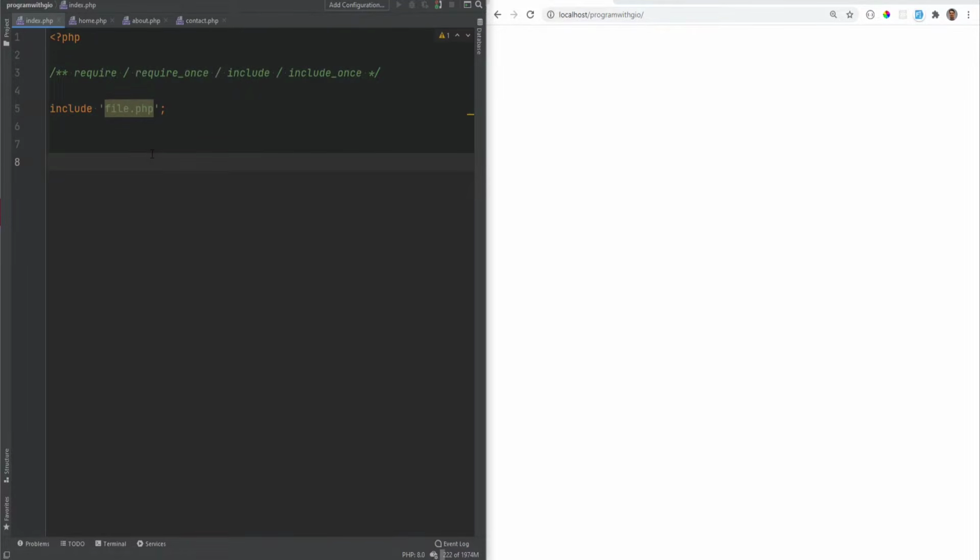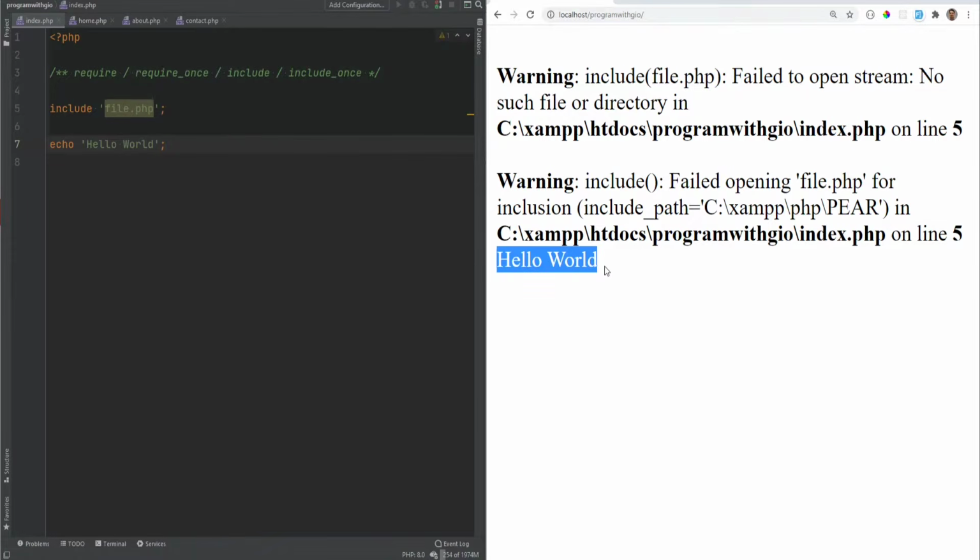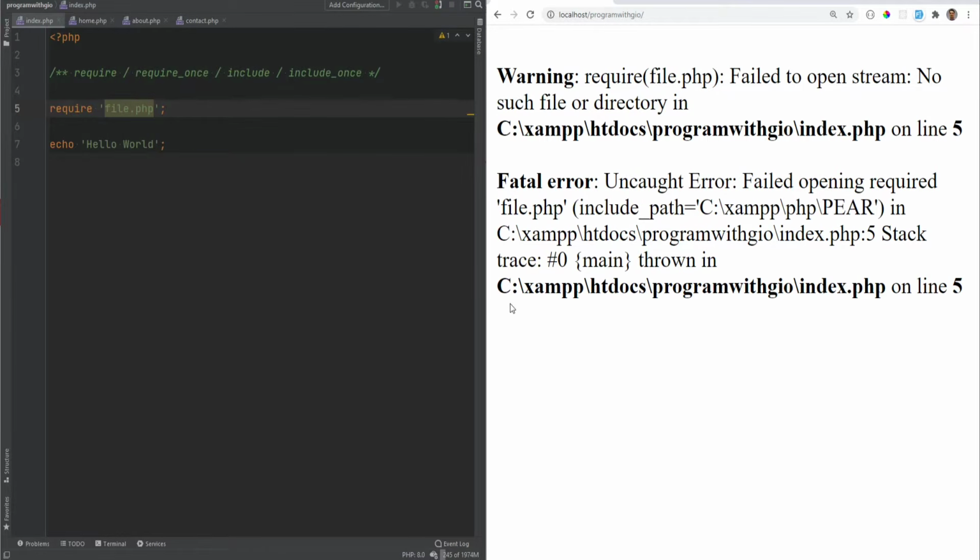So for example, file.php is not found, but if we do echo hello world right after and we refresh the page, yes, we're getting a warning, but it's still printing hello world, which means that it is not stopping script execution. If we change this to require and we refresh the page, now we don't see the hello world, it just gives us the fatal error. So the script execution stops right here.